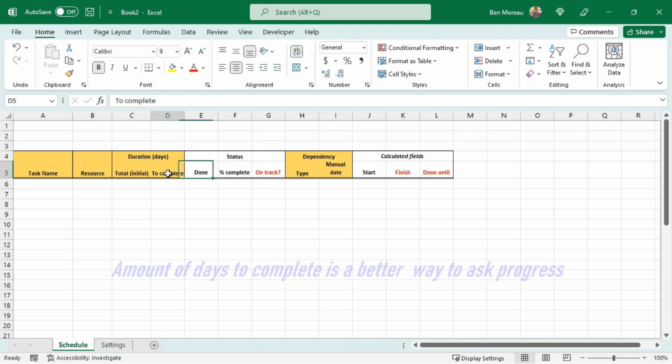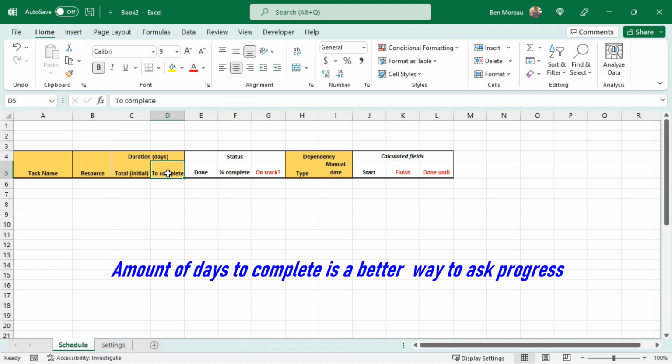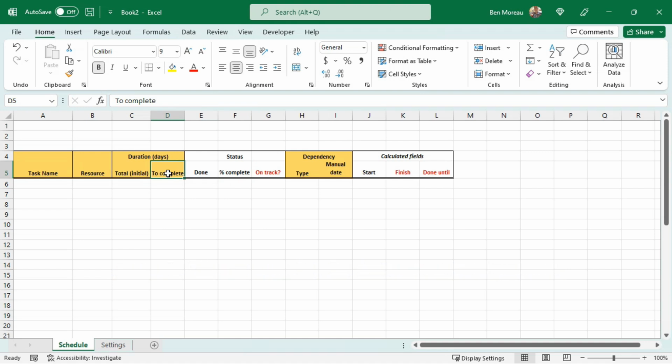From my experience, when you go to someone and ask, what's your percentage completion on that task? They usually look at you blankly and don't know. But if you ask them how many days are left, then they can tell you, oh yes, I have 2 days left. They're never going to tell you, I have 65% completed. So this is why I prefer to have the number of days to complete the task here.